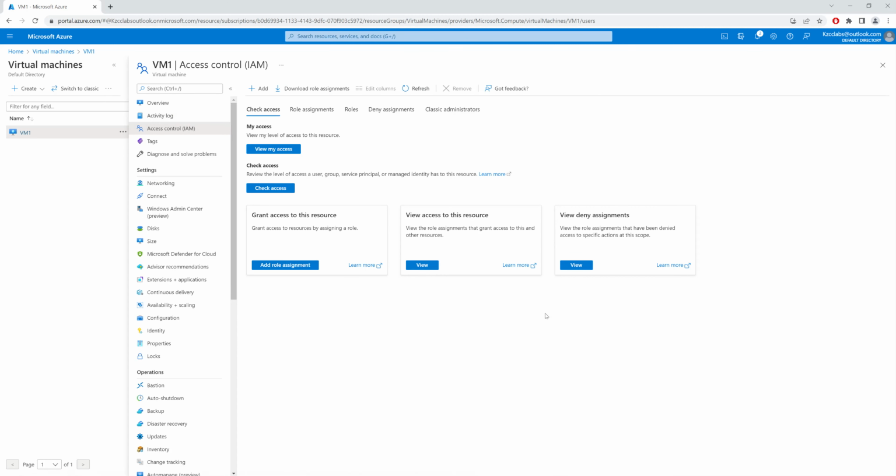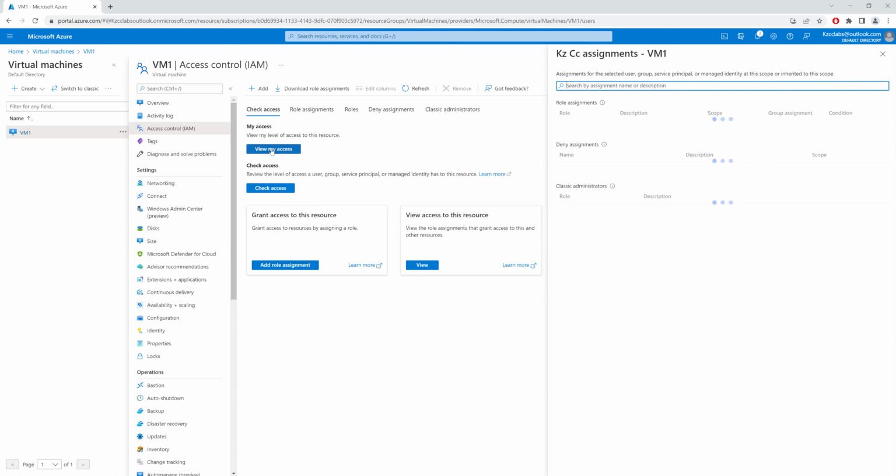Over here, it will tell you what my access control is. So I can check my access by saying view my access. And since I'm the owner of this subscription, I will have owner access on this resource because it is inherited from the subscription. By default, I will be the owner of every resource that is deployed in this subscription.